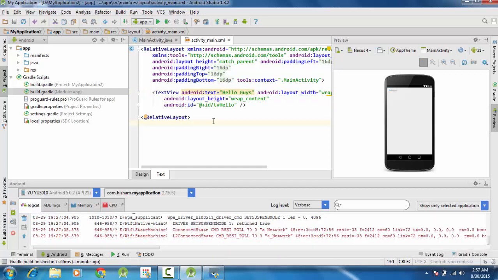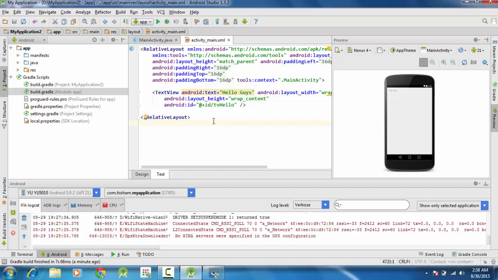Okay, so instead of showing this hello guys text, now let's do something more exciting. Let's show something that should do some other thing, anything maybe like clicking on a button which should display a toast message, or maybe make it dynamic to get the text from the edit text, from the text box, and then display it in a toast message. So let's try that, guys, and let's see how well we can do with that.